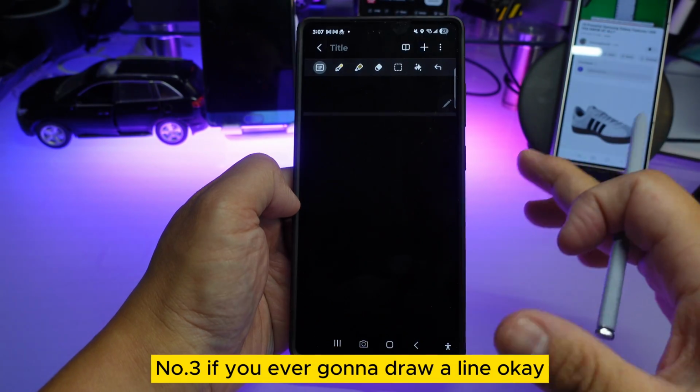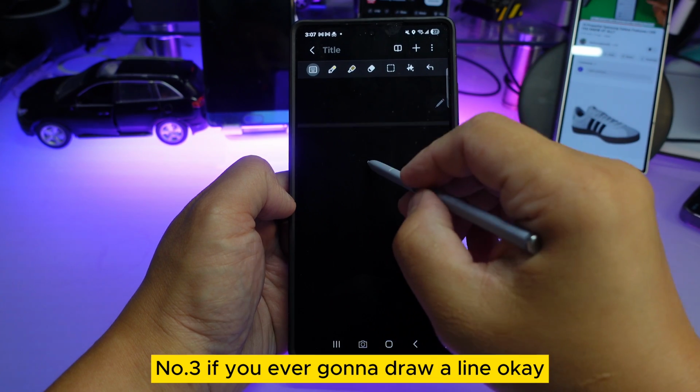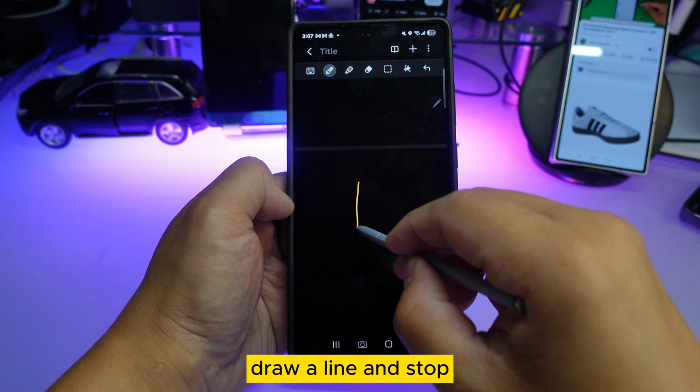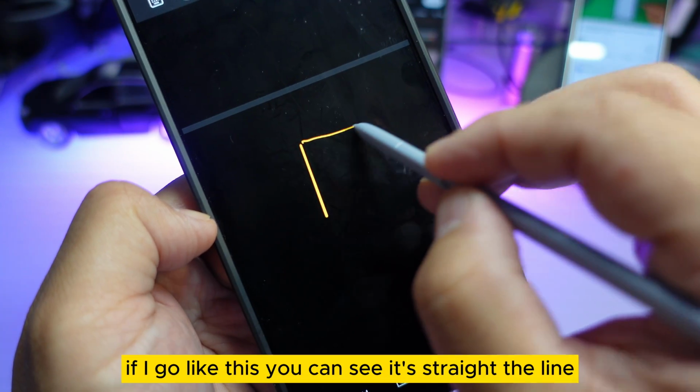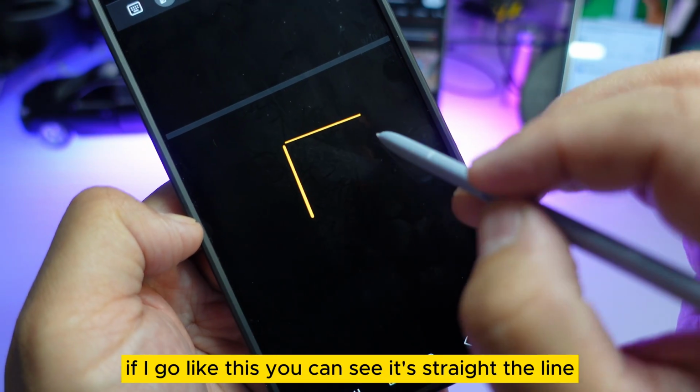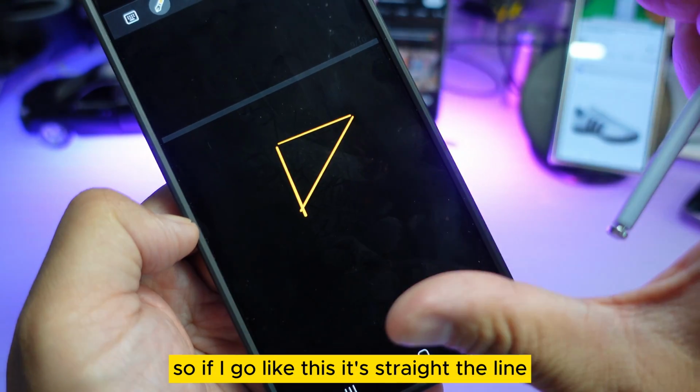Number three, if you ever are going to draw a line, draw a line and stop. You can see the line becomes straight. If I go like this, you can see it's a straight line.